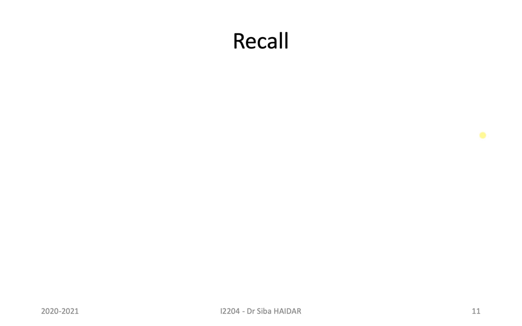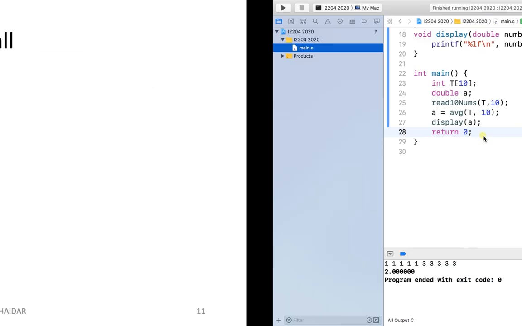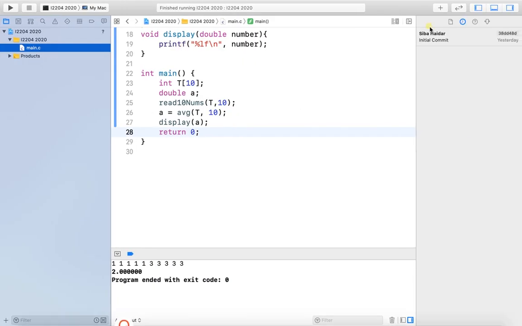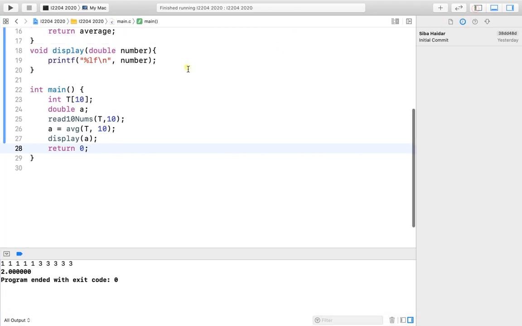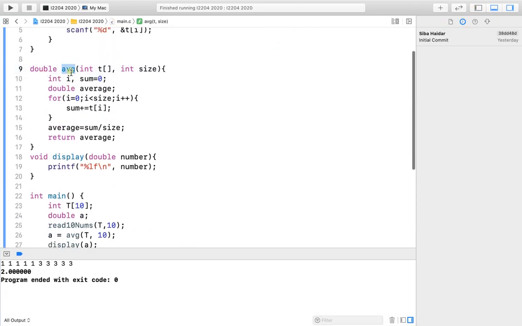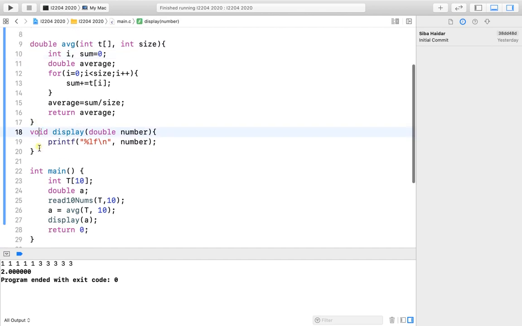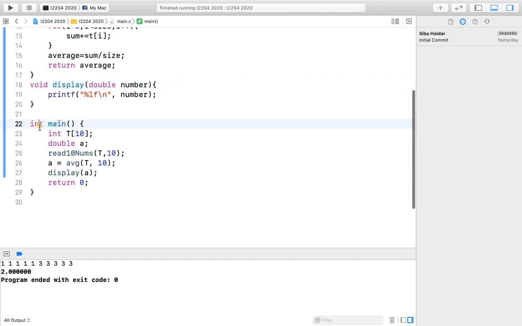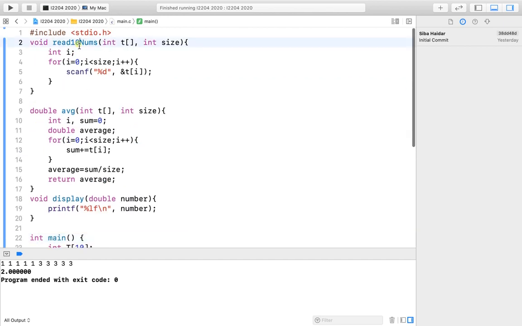Questions you must understand about functions in imperative programming and especially in C language. How to give functions a type. Here you can remember that we gave functions a type. This average function had a type double. Another display function had the type void. The main function here had the type int. And also the read10 nums had the type void.